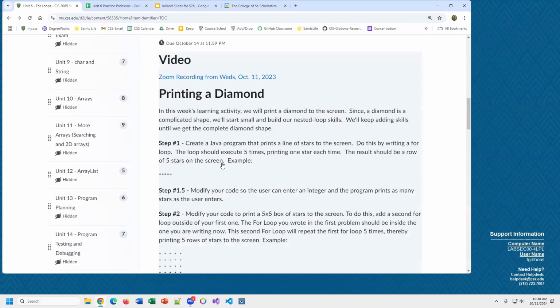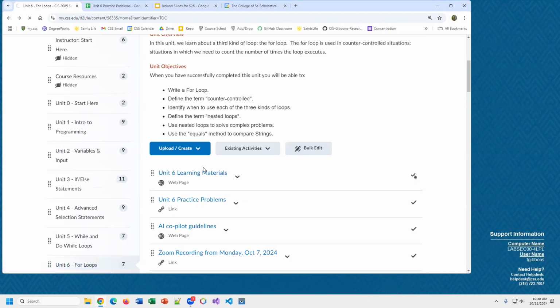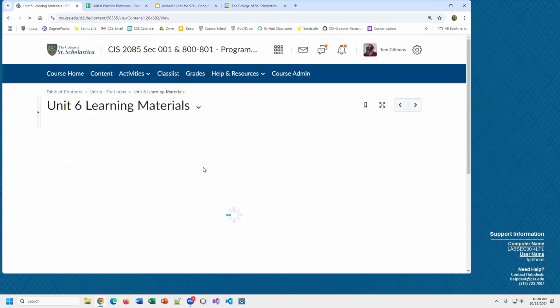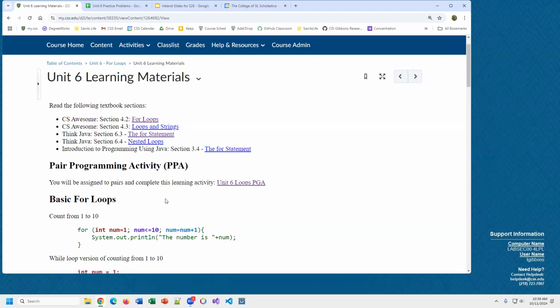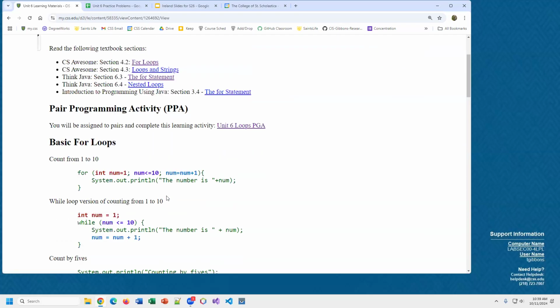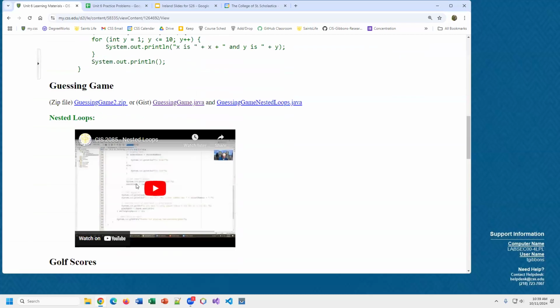Okay, let's just jump into the learning material a little bit and see how we did with that. So again, we're talking about for loops and nested for loops here. There's something called loops and strings, and we're going to get into that in the lower part of this material. So yeah, we walked through the basic loops.